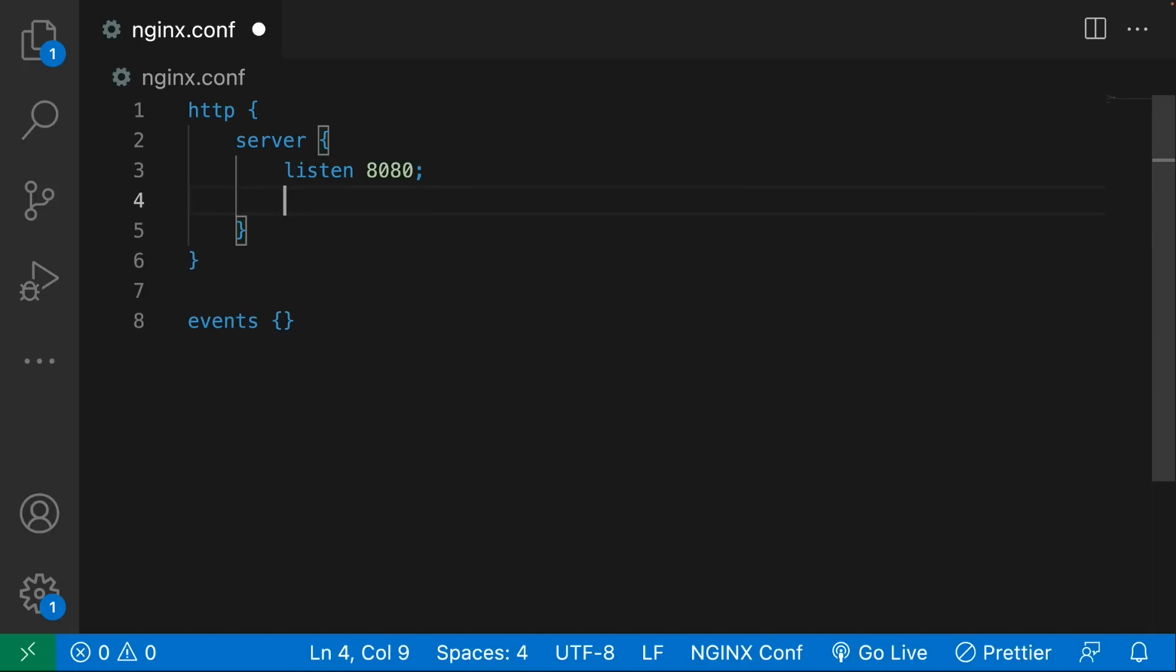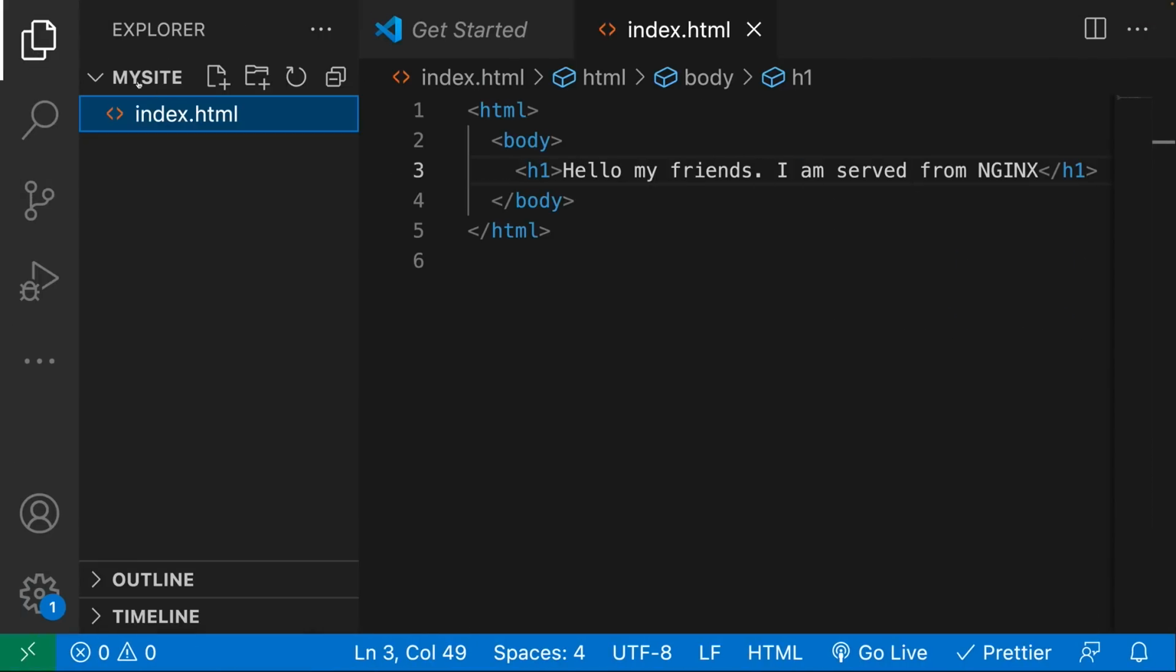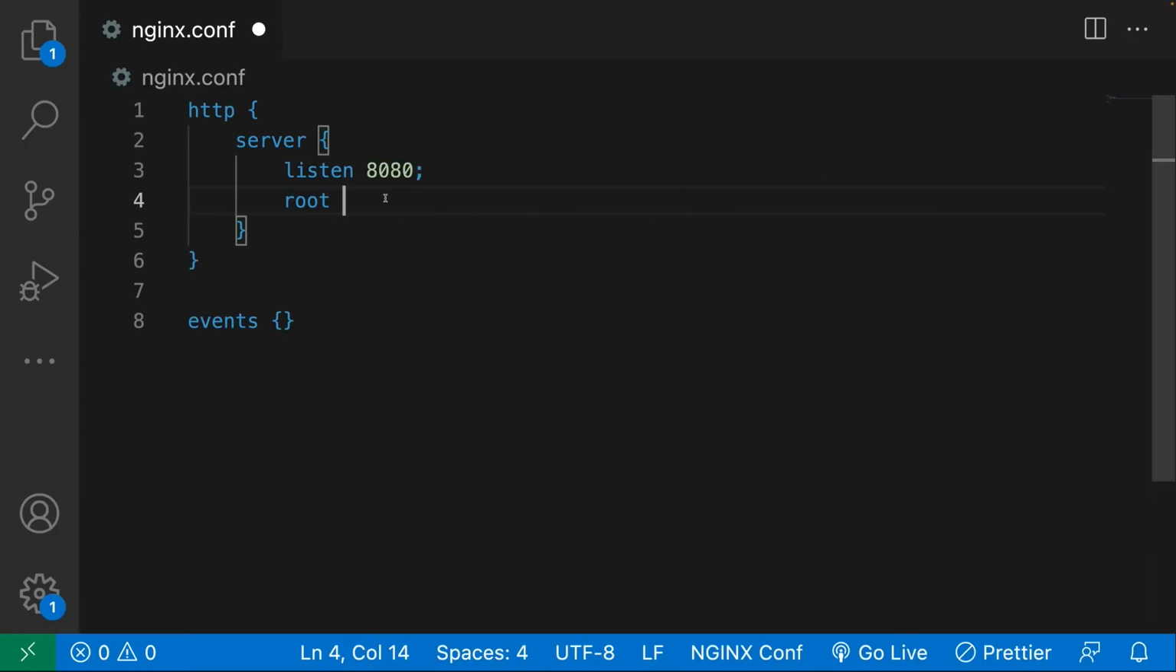Now the next directive is going to be the root directive. This is going to be a file path that contains a bunch of different files that we want to serve when we go to this port. This path is going to be this folder right over here, this My Sites folder. So we can copy the path, and then say root is this path, and we can remove the index.html and just have a semicolon.